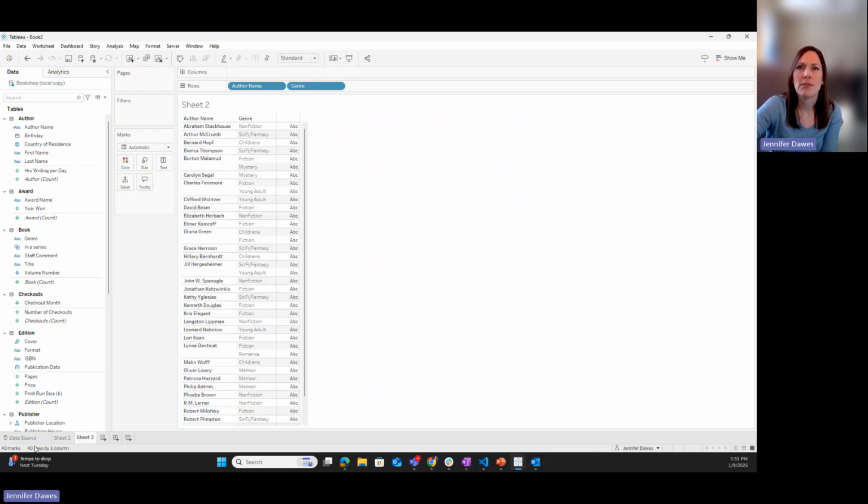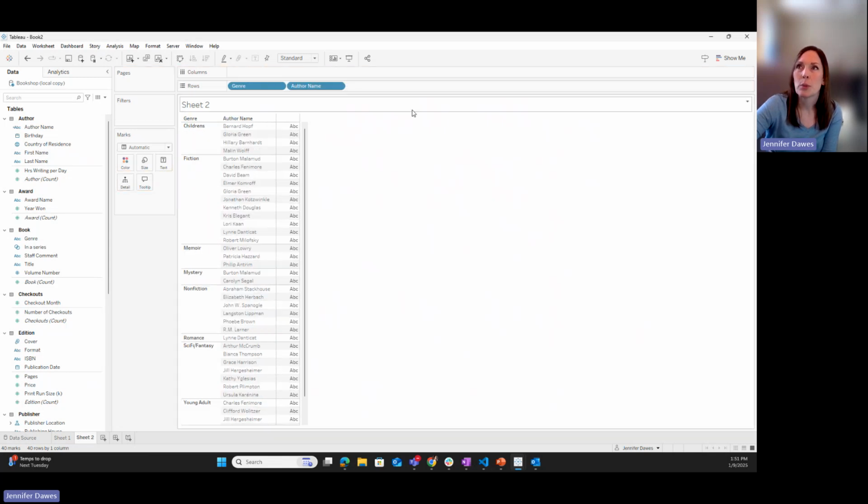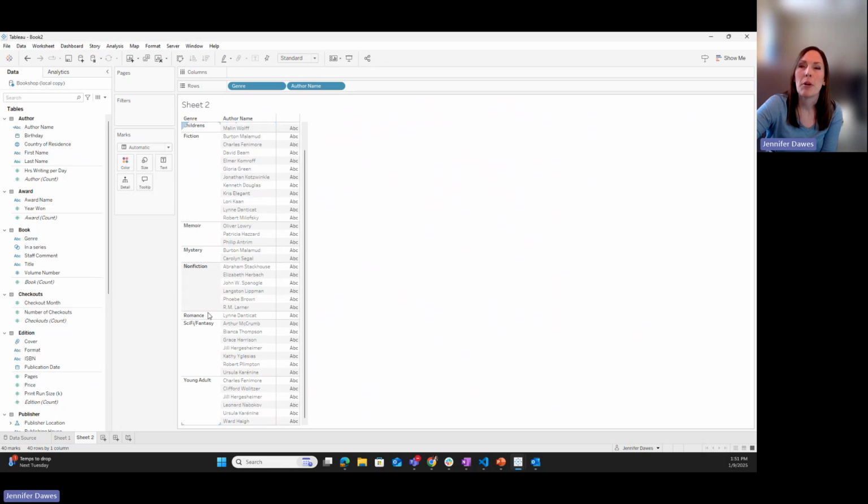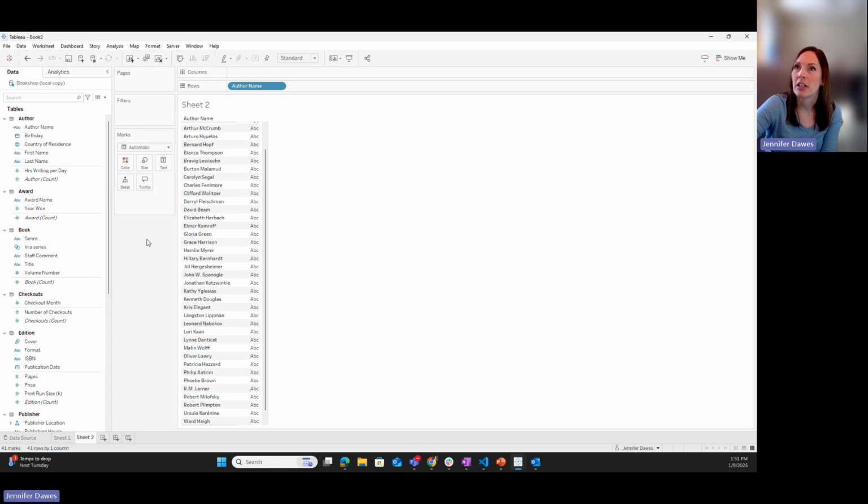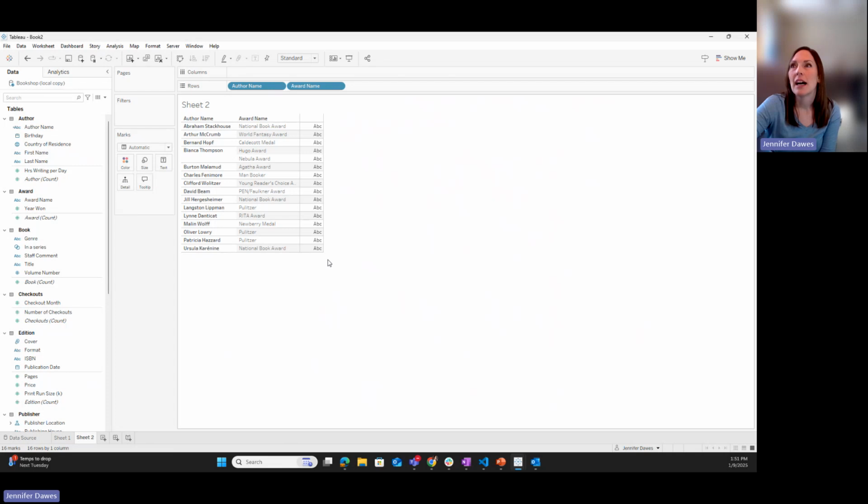So what if I wanted to look at genres? Now I only see 40. That's interesting. Where did that other author go? I wonder if I switch the order here. Nope, still only 40. I'm also noticing I don't have any null values. That's kind of key here in understanding some of this. Let's take genres off and just explore award name. Now it's completely down to 16 authors. What's really happening? I don't understand.